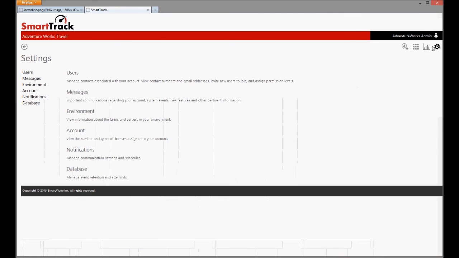The Settings section allows designated contacts to manage certain system functions, including access control, messages, farm environments, licenses, email notifications, and event retention. Account administrators can invite other people, including executives or service providers, to view the portal and designate which contacts have administrative privileges.